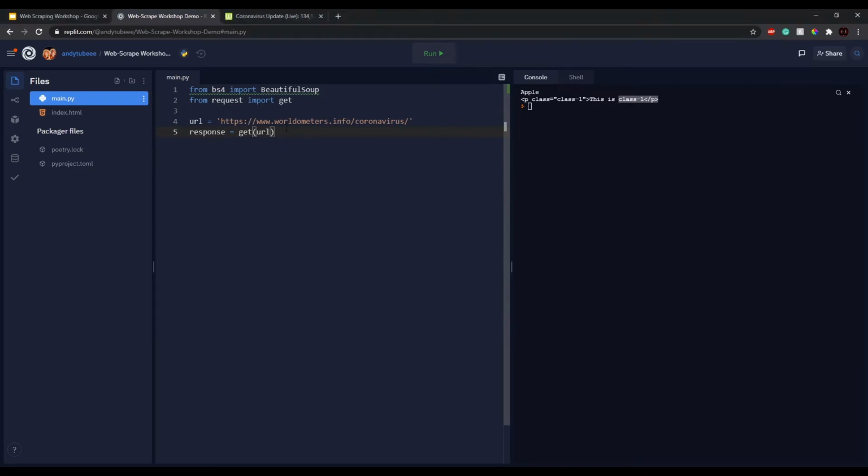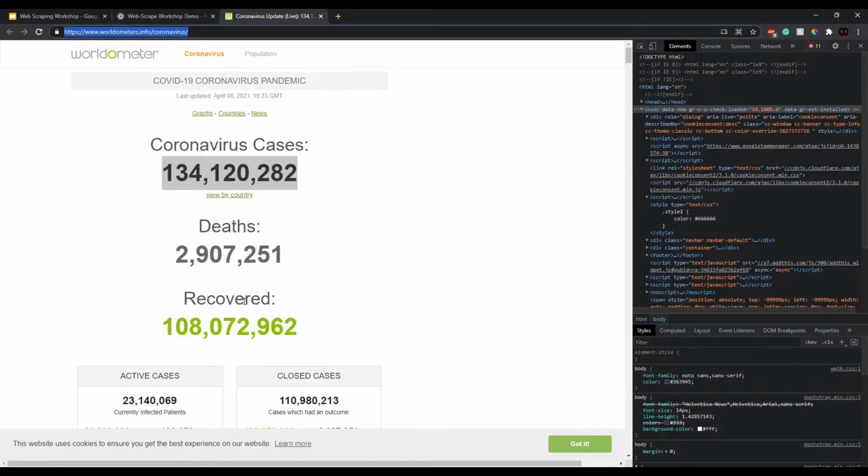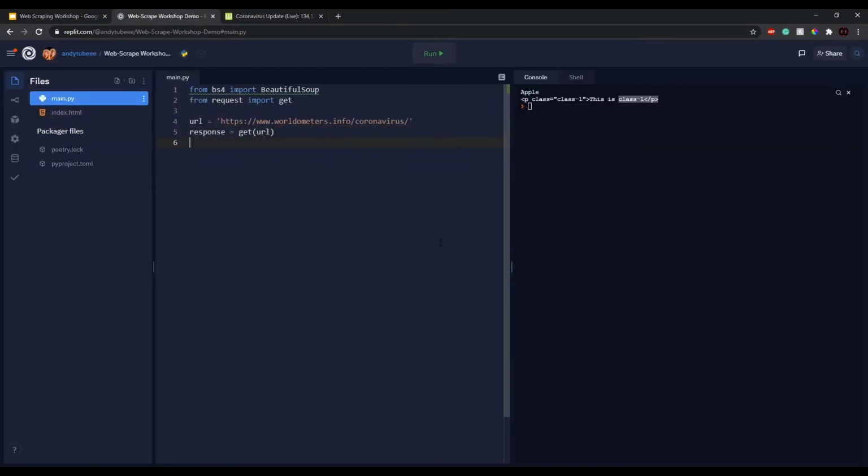And now we want to convert this into a Beautiful Soup object that we can use to parse information from. So we'll just create a soup equals Beautiful Soup, and then remember. So why don't we just run print response, and let's see what we get.